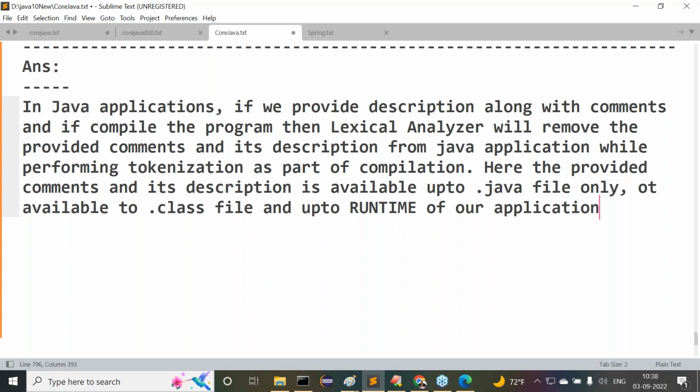Clear? If we provide comments and description in a Java application, up to where do they travel along with the Java program? They travel up to the .java file only. They will not be available in the generated .class files. They will not be available at runtime. Up to the .java file only. Got my point?